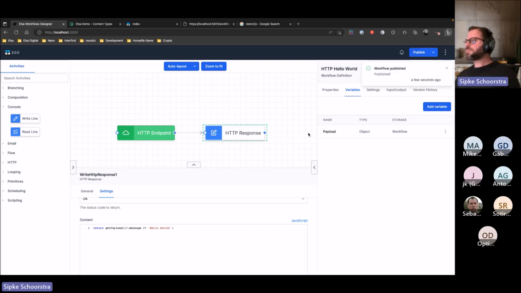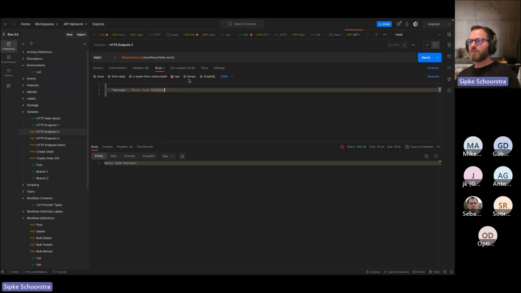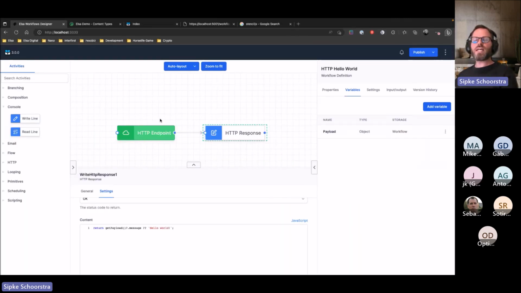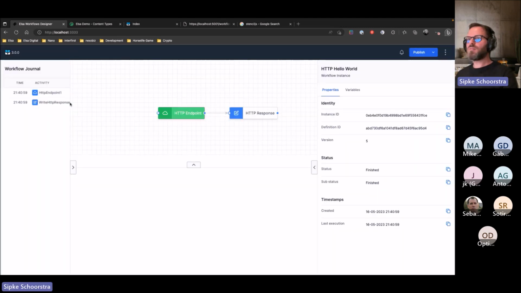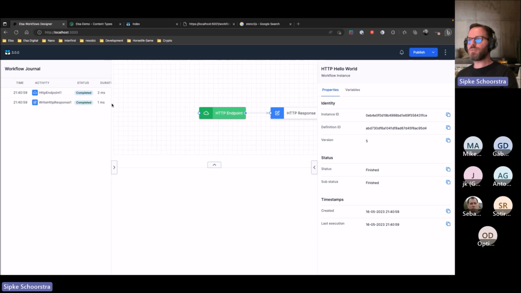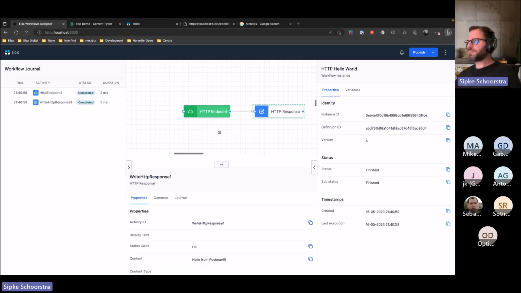If you publish this one, and of course you've already seen it working here, but let's run it again. So now we executed this workflow. A lot of aspects you probably recognize, right? We have a workflow definition, you have workflow instances to inspect the execution of a workflow instance. This UI is not finished, by the way, it's pretty recent, but it shows you a journal of the activities that executed.